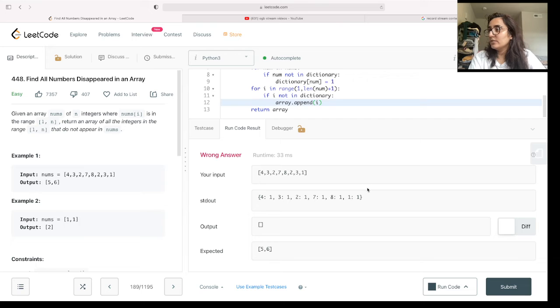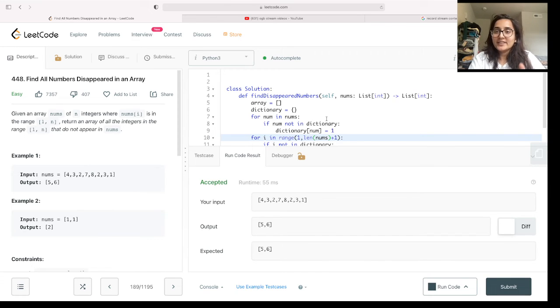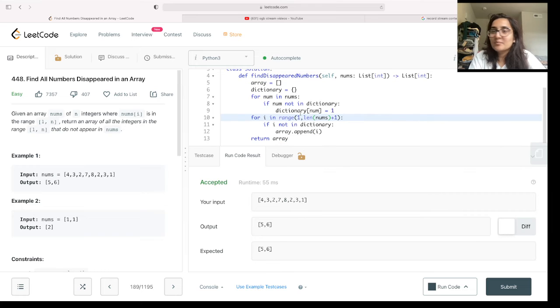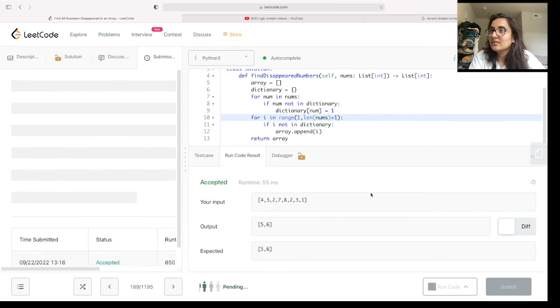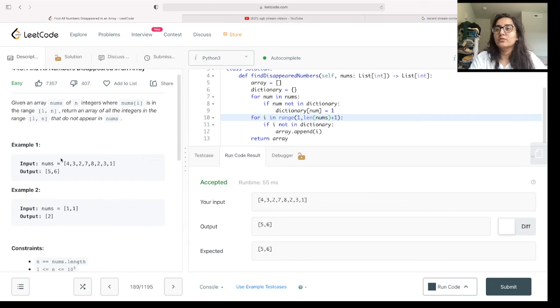So let's run the code and see if this runs. Oh, my bad, length of nums. Okay, accepted, and let's submit the code. Great, so success, we have met all the test cases, and let me revisit this code once again with an example to make sure that everyone has understood how this code is running. Let's do this example.